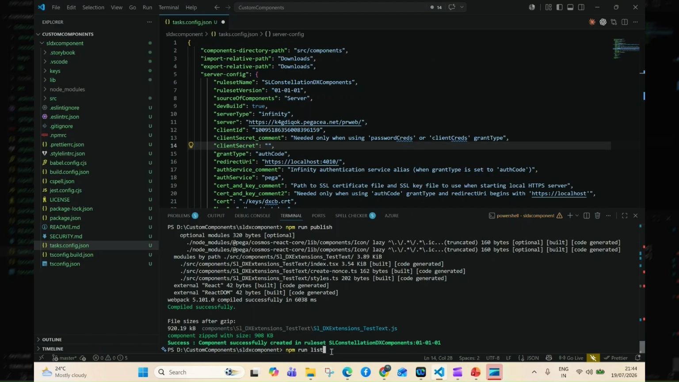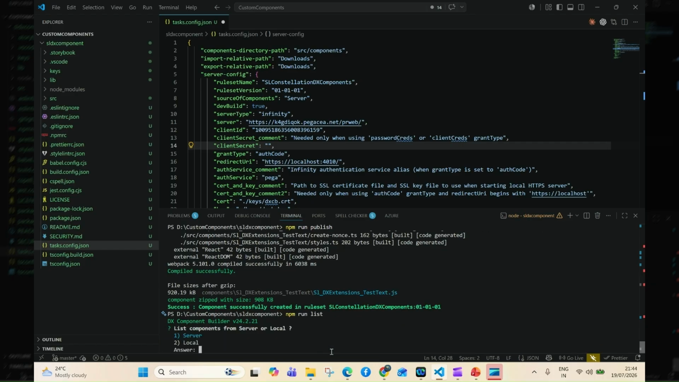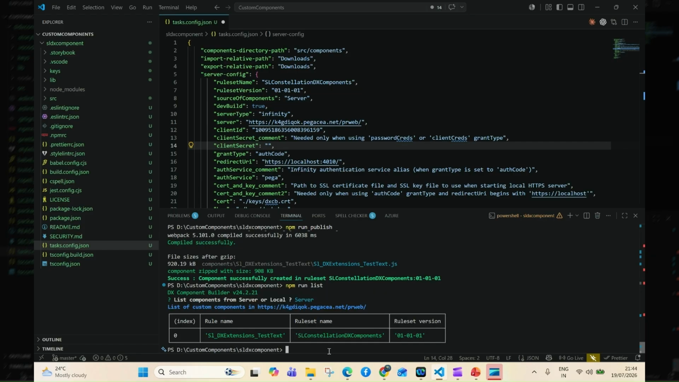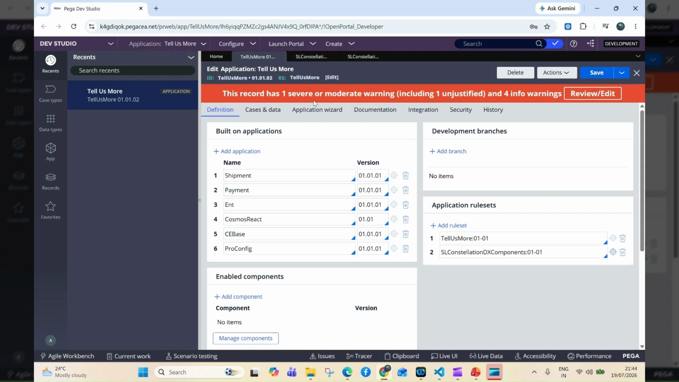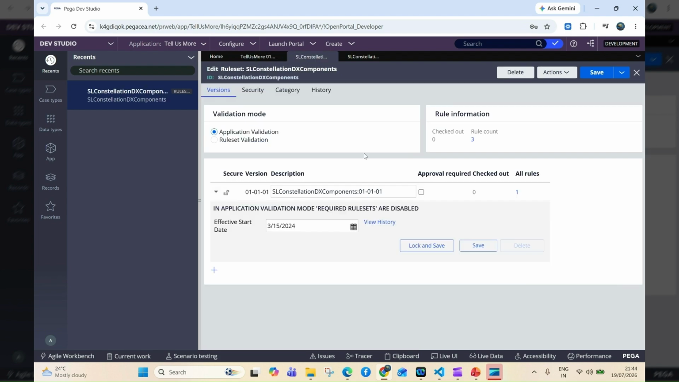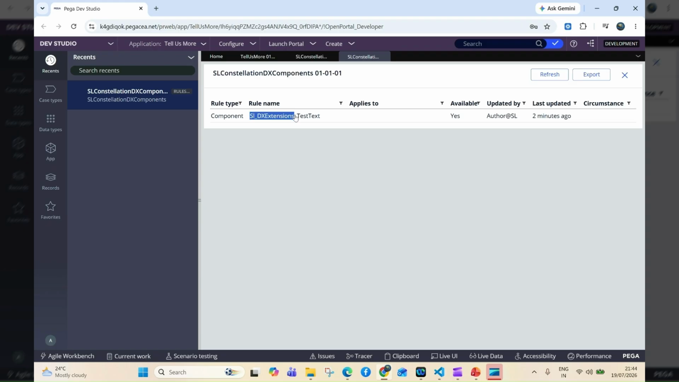npm run list. So we need to verify from the server whether it's actually moved to the Infinity Pega server. Oh, it got moved to this rule set name. Okay, let me verify from Pega as well. So this is Pega and this is the rule set that I have. If I click on this one, yeah, rule name test text, it got published to Pega.